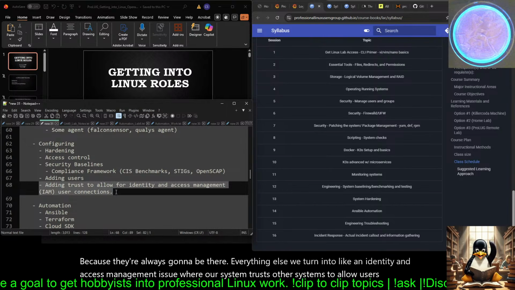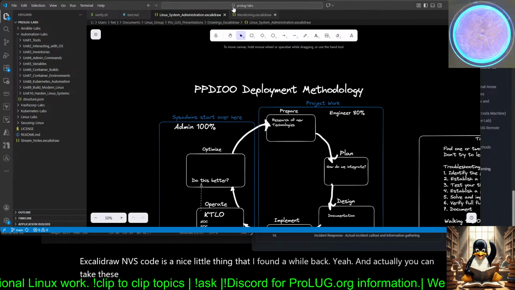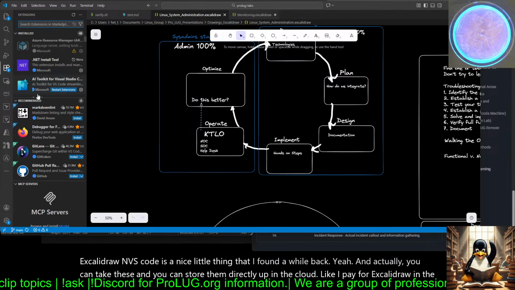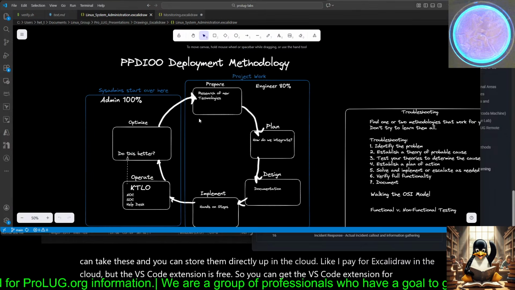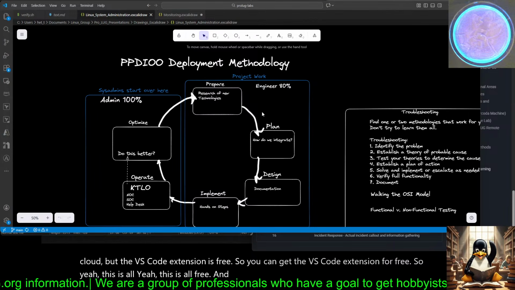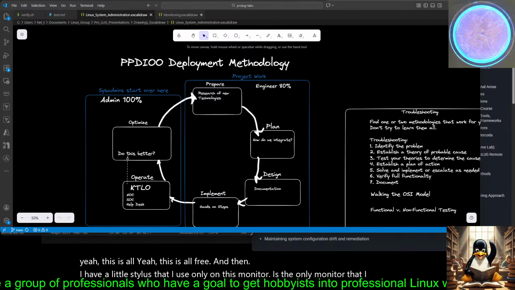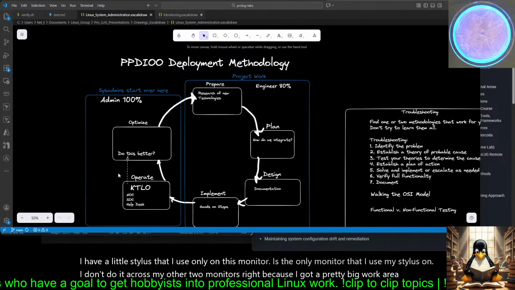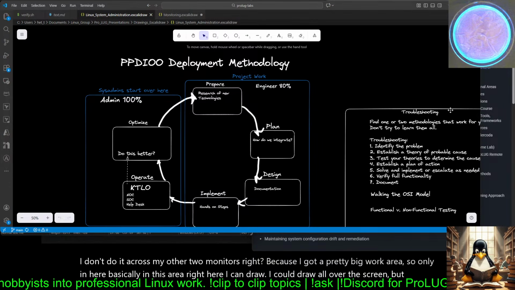So, yeah. Excalidraw in VS Code is a nice little thing that I found a while back. And actually you can store these directly up in the cloud. I pay for Excalidraw in the cloud, but the VS Code extension is free, so this is all free. And then I have a little stylus that I use only on this monitor. I don't use it across my other 2 monitors, because I've got a pretty big work area. So only in this area right here can I draw. I could draw all over the screen, but I don't want to, because it's too messy.